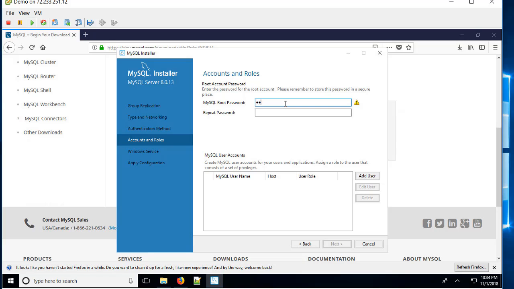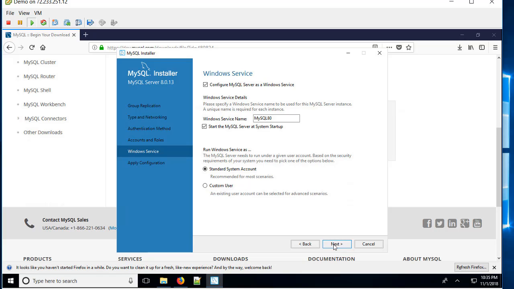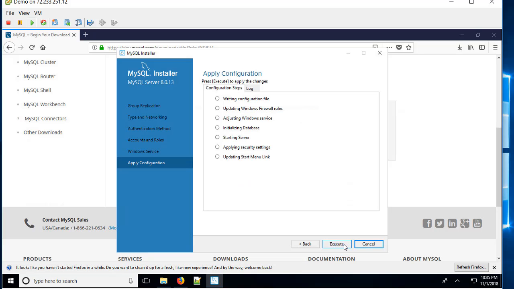And since it's a throwaway box, I don't really care if the password's strong or not. It's a standard system account. That MySQL 80, that's the service we should see running in Windows once we're done. And we want to apply the configuration now.